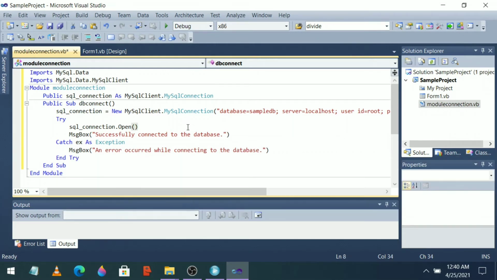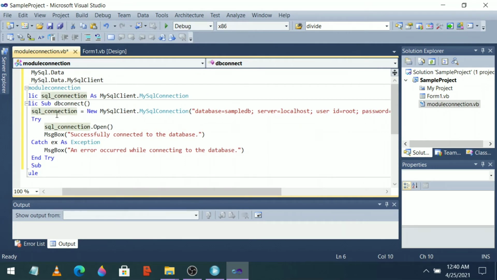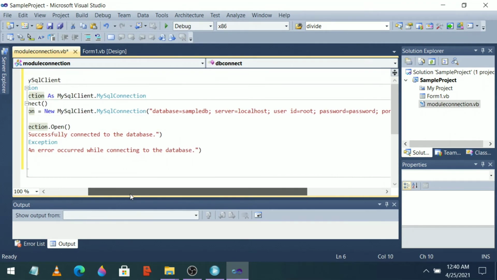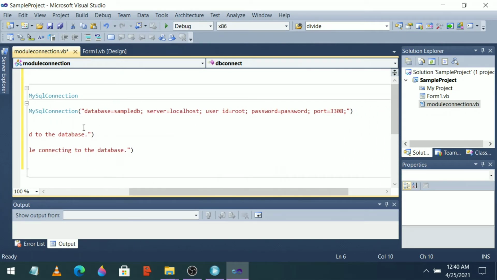Okay, so this line of code is our connection string for our database connection. As you can see, we have here our parameters for the MySQL, the database name, the name of the server. So in this case, I use localhost because my laptop is not connected to any network.